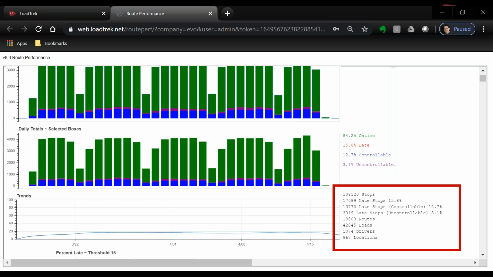Of those 108,120 stops, 17,089 stops were late. Of those, 13,770 were controllable, 3,319 were uncontrollable.